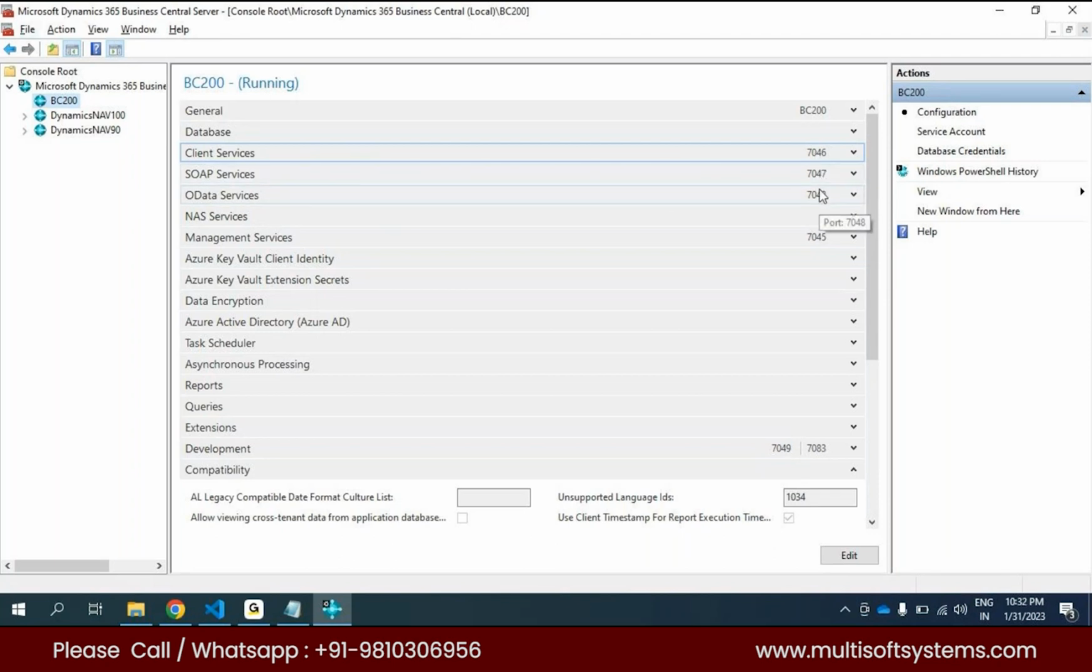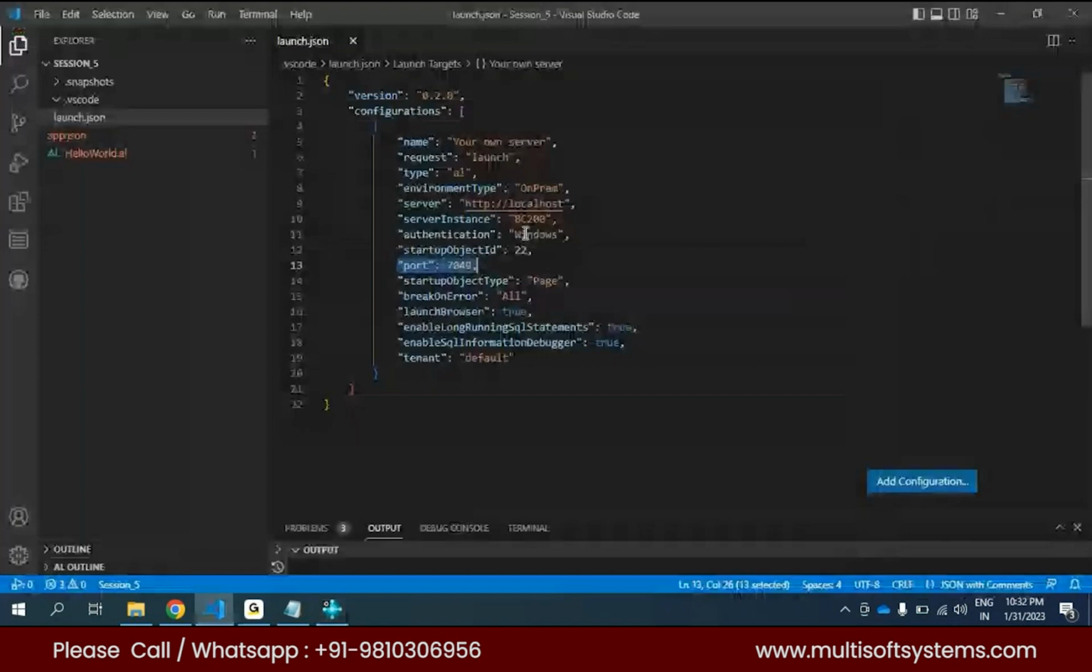So what happens? Suppose if you have changed the port. So when you assign the port here, you have to make sure that you enter the right port. If you will not mention the right port here, it will not be able to make the connection with Business Central. So make sure like this port and this server instance, you have to pay attention, like you have to give the correct data. Otherwise, you will not be able to make the connection.